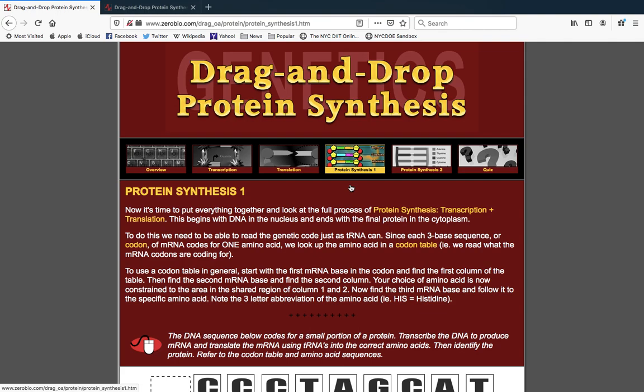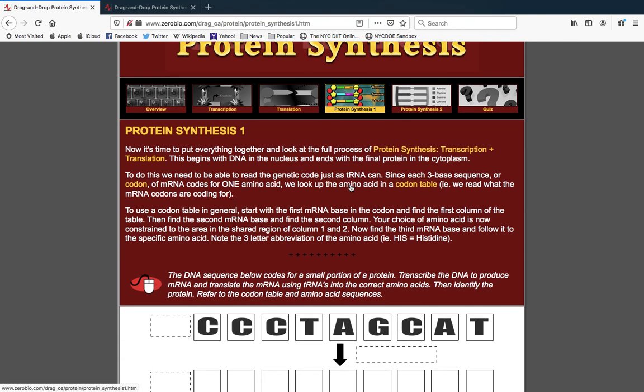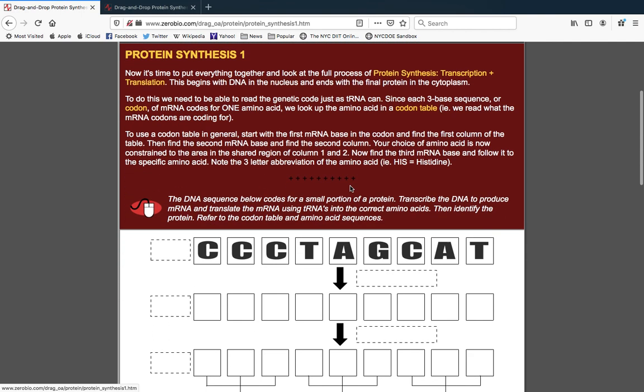Now find the third mRNA base and follow it to the specific amino acid. Note the 3-letter abbreviation of the amino acid. So for example, HIS stands for histidine. Now here are your instructions for this next part.